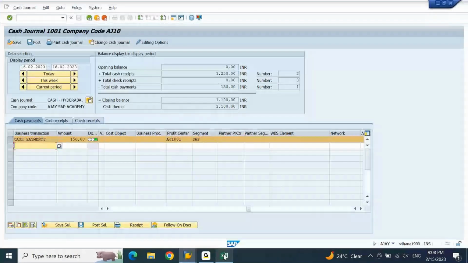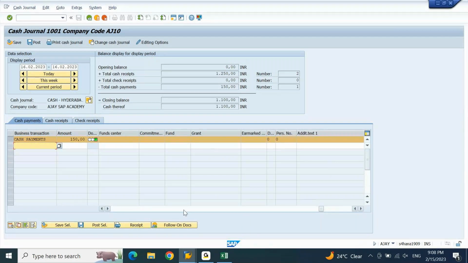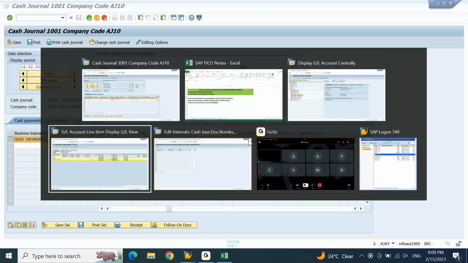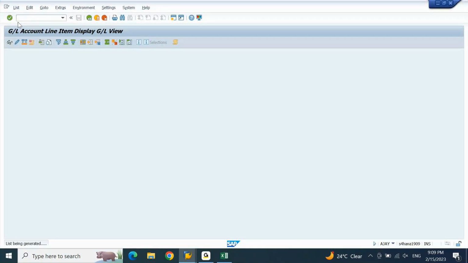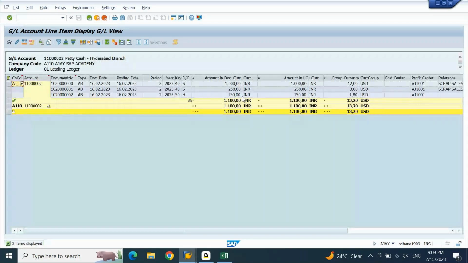Now according to this, it's a wrong entry. First, to do a reversal, you need to know the document number. The document number is 10003. But this is a finance transaction. When I say finance transaction, it has updated your GL account. Correct? 150 has now updated your GL account. When it has updated the GL account, you have to reverse the transaction.